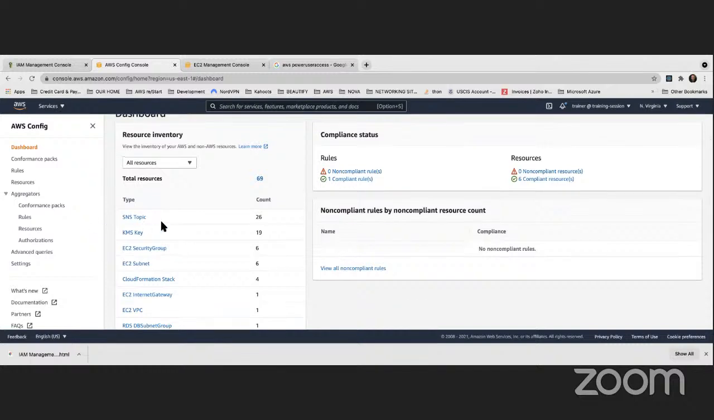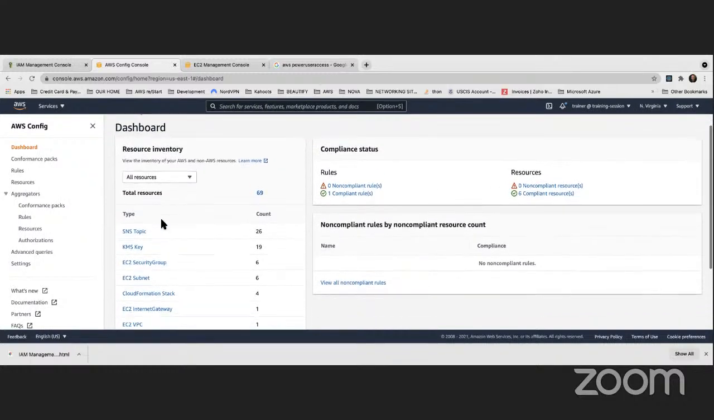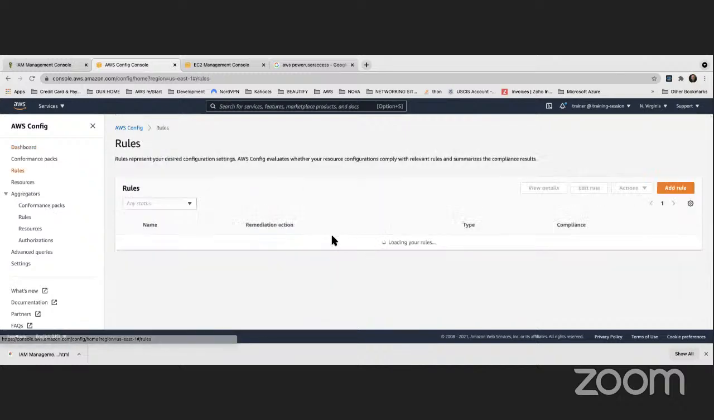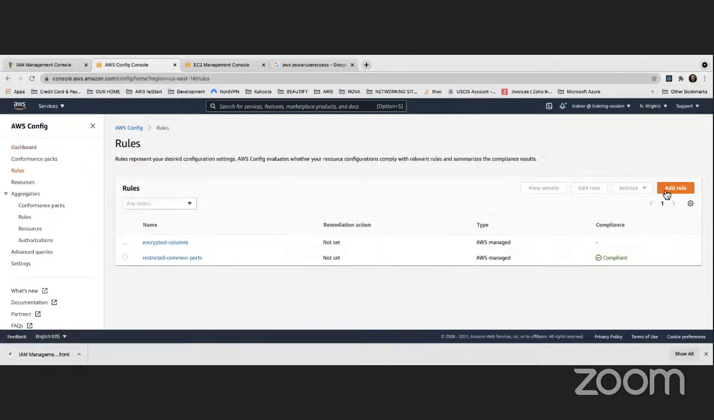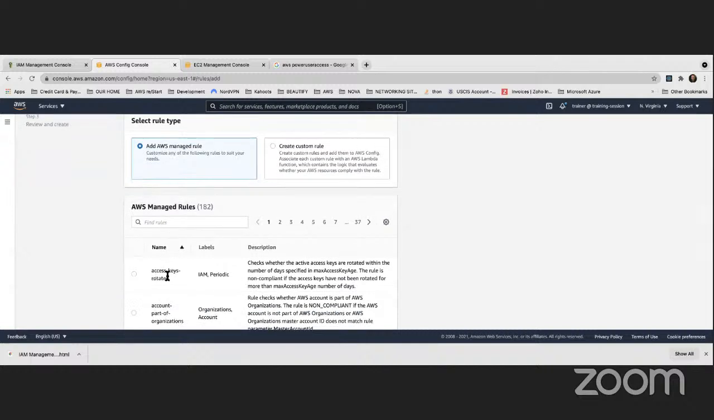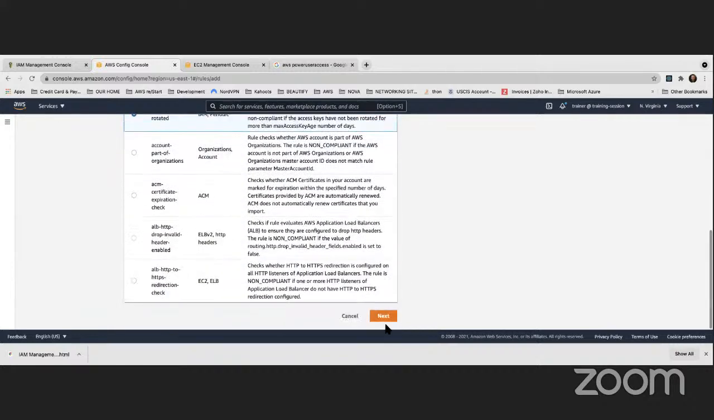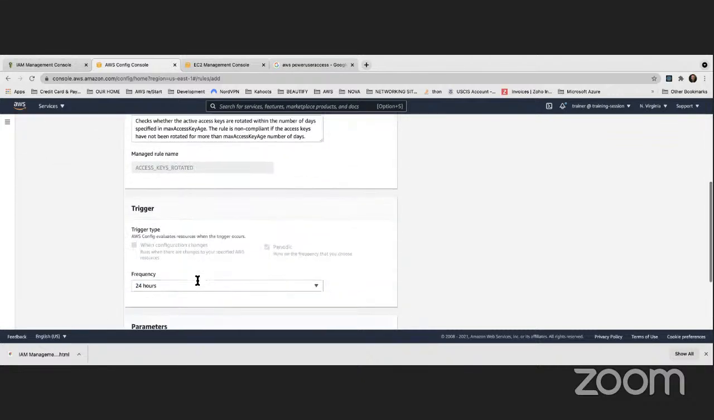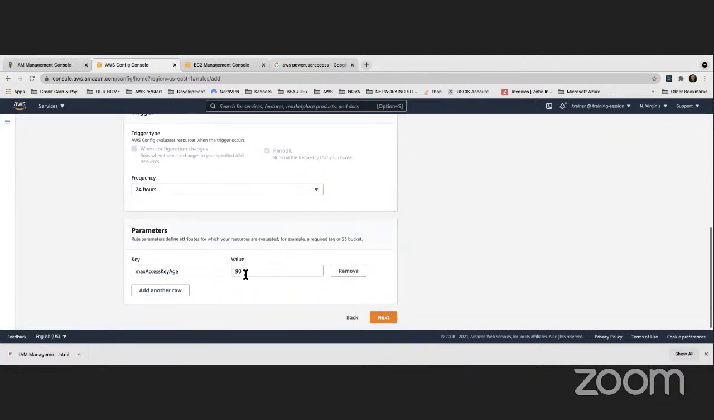But bottom line, you create a rule, okay? Different rules, right? For example, you have access keys rotated. You want to do that, right? You check whether the active access keys are rotated within the number of days specified, max access key age. Okay, you can choose this one, right? And then you can set the frequency here. You can say 90 days here, right?